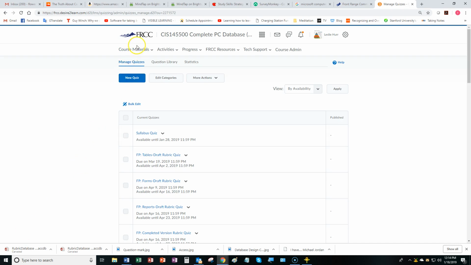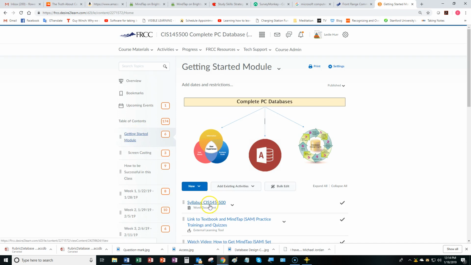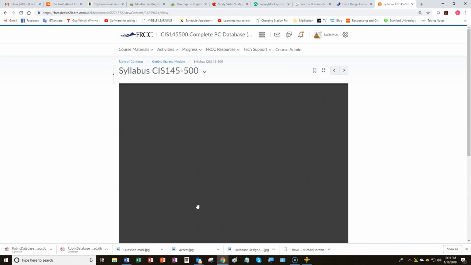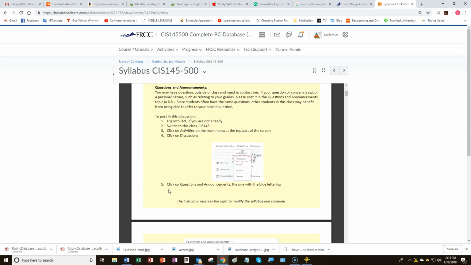Then finally, the last thing that I want to do is go over a little bit of the syllabus. So I'm going to go back here to course materials and content, come to getting started again, click here, and open the syllabus. Okay, so I just clicked on it and it opened it. You can download it if you want by clicking here and clicking on download. Oh, there we go.